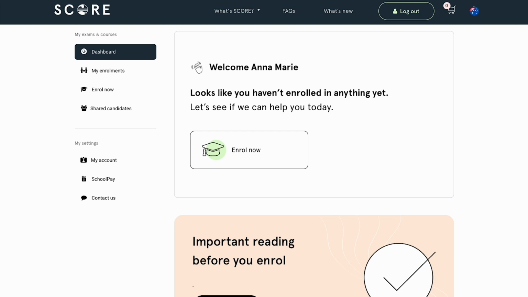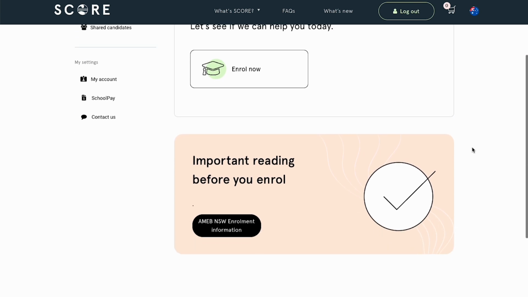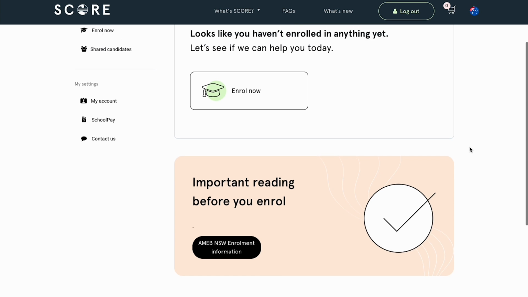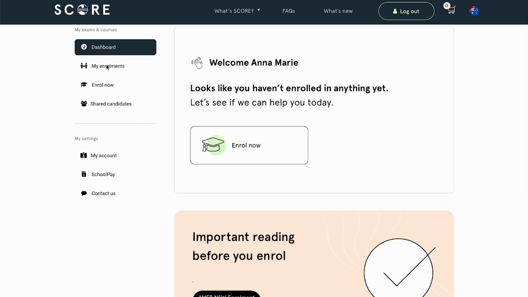Now that you have an account, let's look at the enroller dashboard. The menu on the left side of the screen shows all the actions you can take within your account. The dashboard is the home page, which you see when you first log in. My Enrolments shows the details of all your current and previous enrolments, sorted by type of enrolment, including practical or theory exams, or online courses.